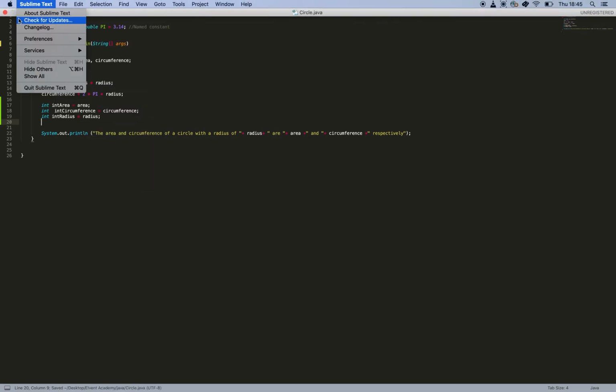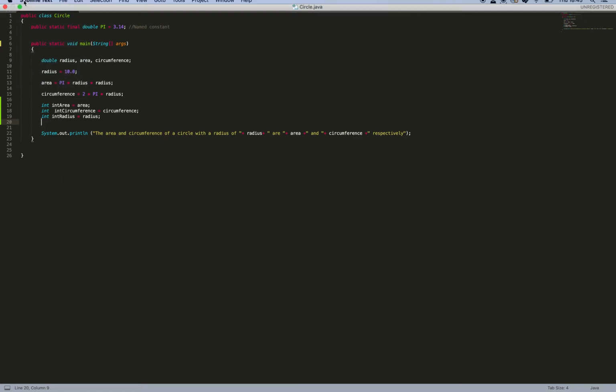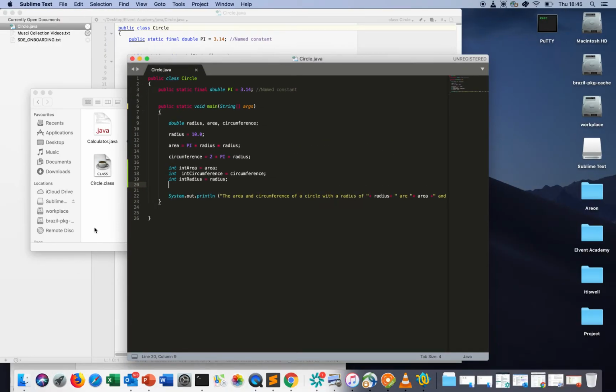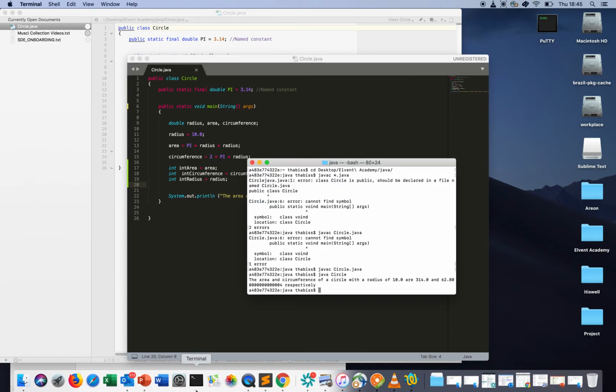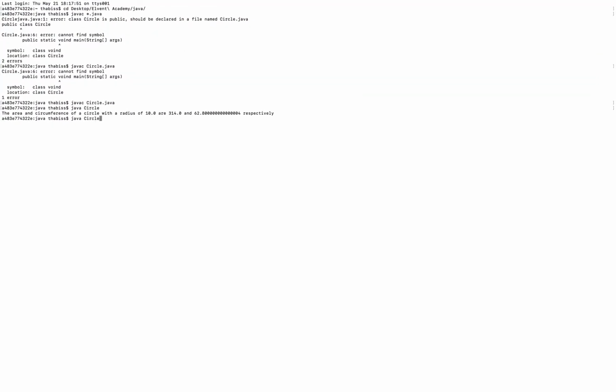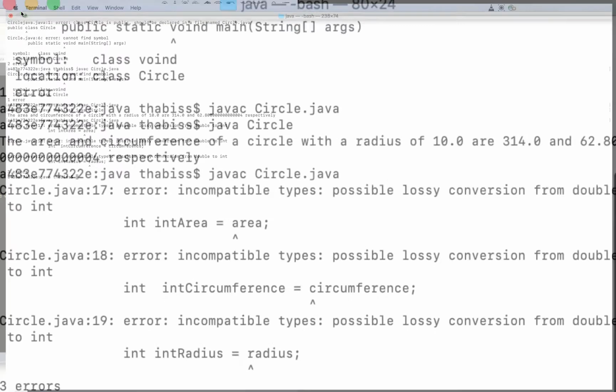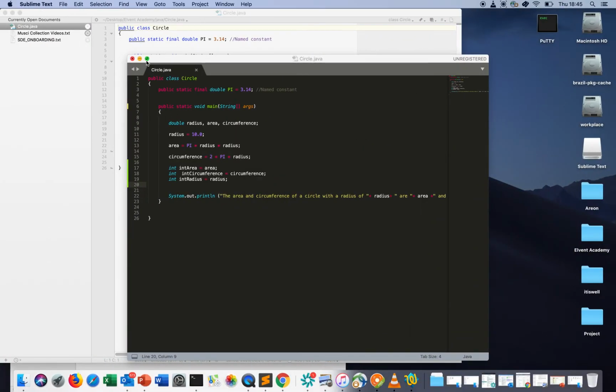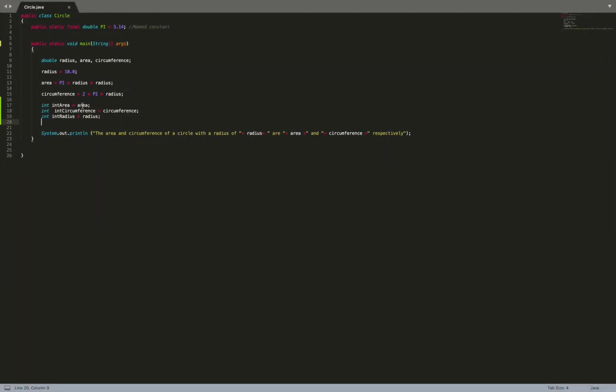Let us just compile and see what we get. We have to get an error that we are trying to store a double inside of an integer. So let's do it. Try to compile. There we have got errors. Incompatible types, possible lossy conversion from double to int. Yeah. So let us fix that error by doing what we have learned in the slides. This is the purpose of our practical.